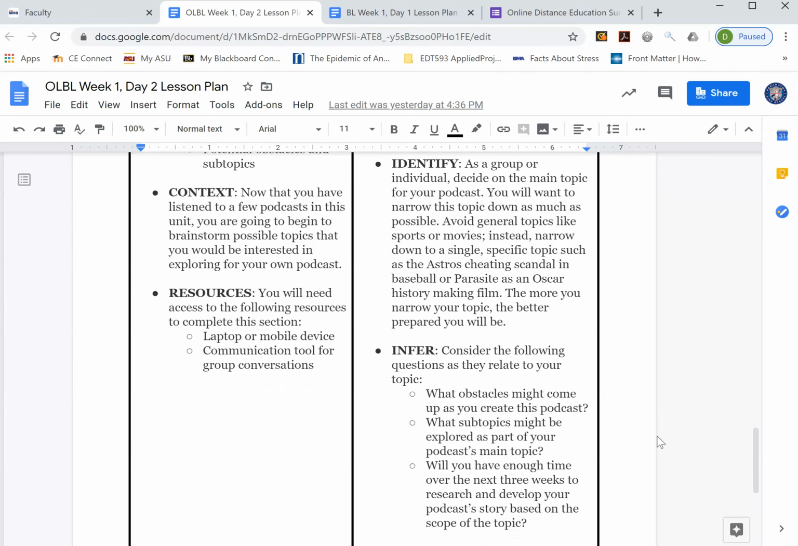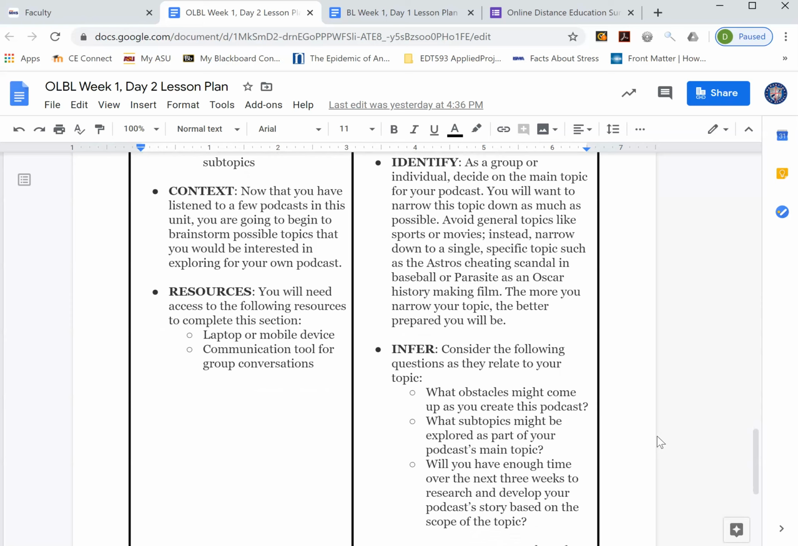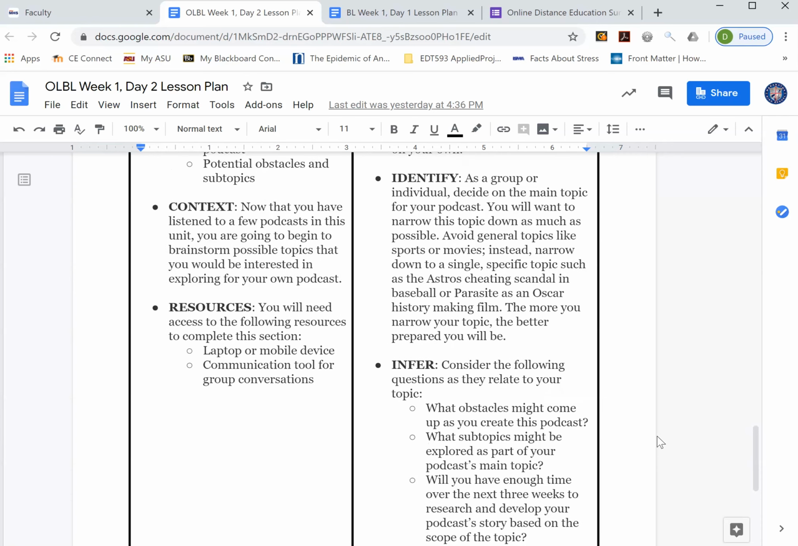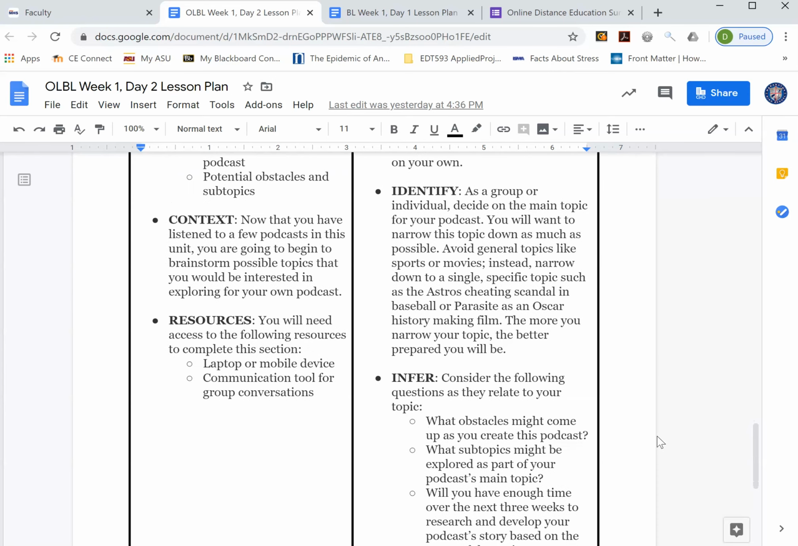From there, you're going to finally determine what group you're going to be working with for your podcast project. The first thing you're going to want to do is determine whether you want to work individually or as part of a group. You're more than welcome to work as part of a group, but that's only going to consist of a partner or 1 to 2 others.